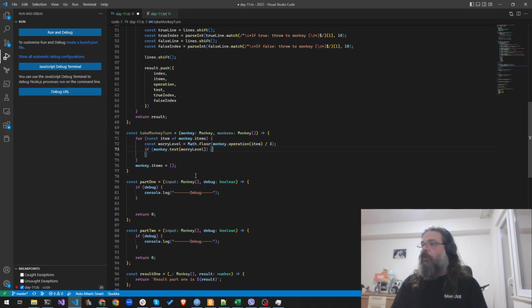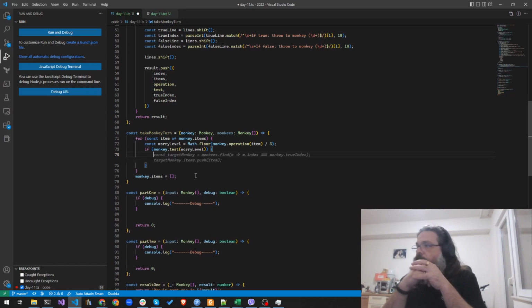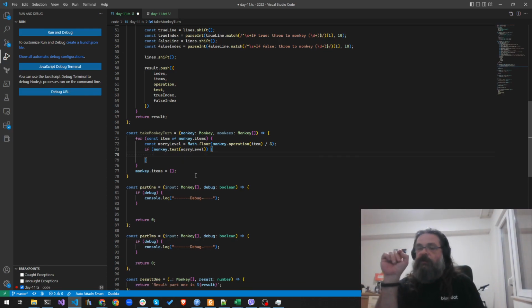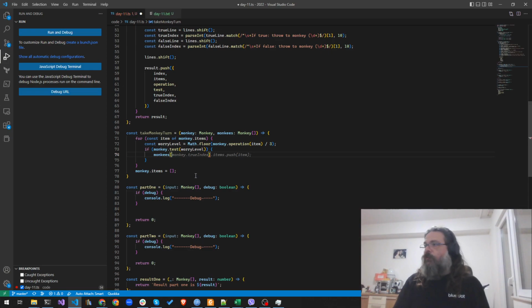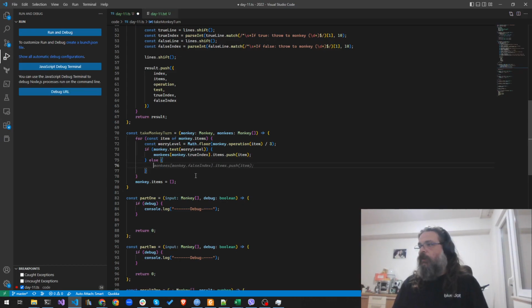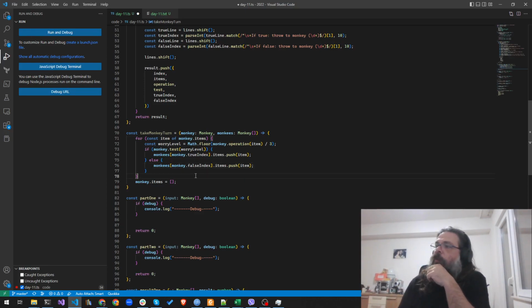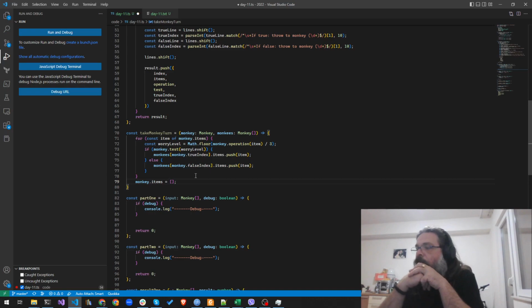And if the test returns true, we're not going to do the target monkey seeking because we made sure that the monkey's true index is the correct one. And if it's not, then we give to the false index. And that's all there is. And our monkey doesn't really have any more items.